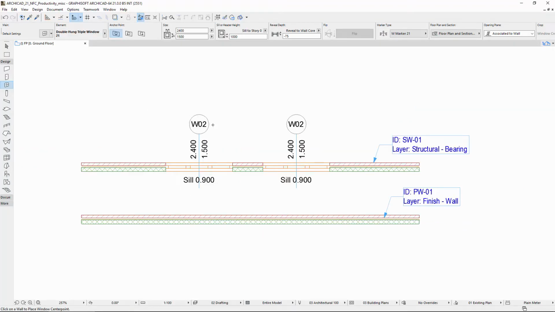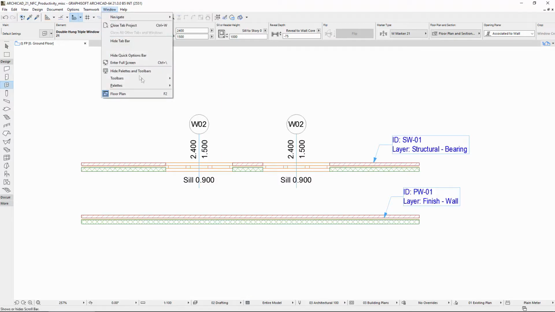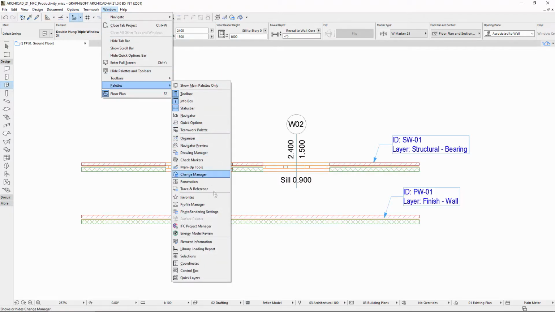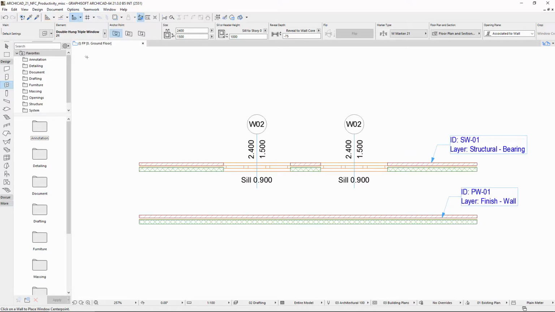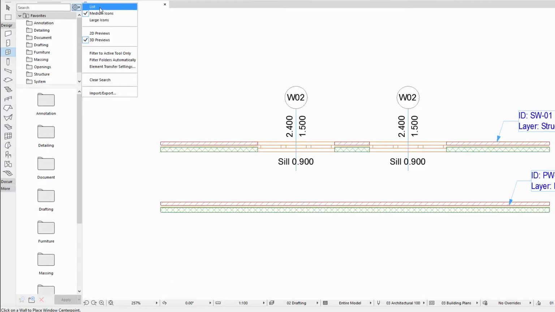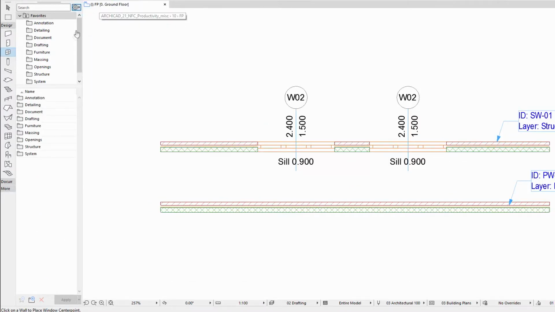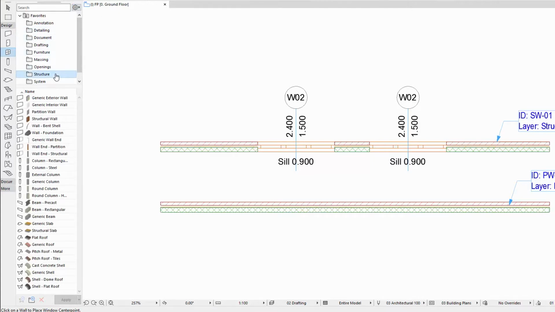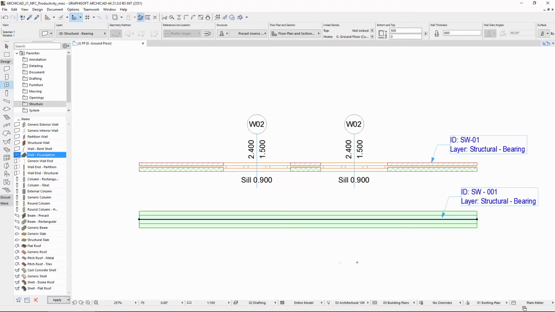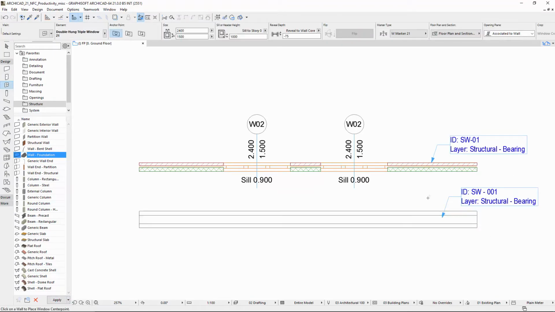Let's see the parameter transfer related changes of favorites. Open the Favorites palette. Choose the List view at the top of the dialog and select the Structure folder. Select one of the walls on the floor plan and then double-click the wall foundation favorite item, or select it from the list and click Apply. As you can see, all the parameters have changed on the selected wall in accordance with the favorites.